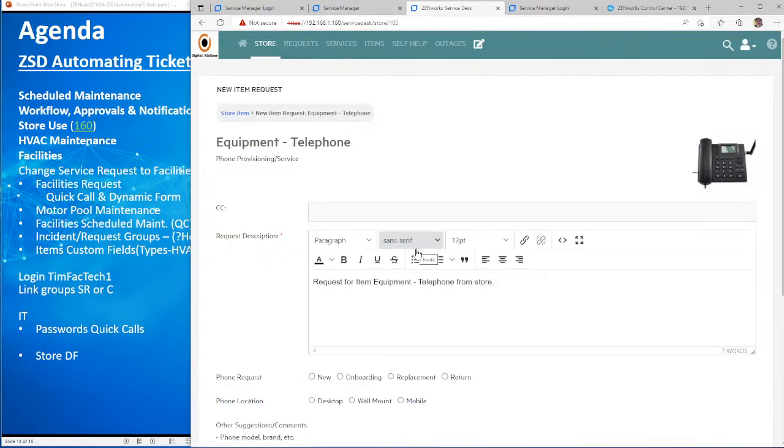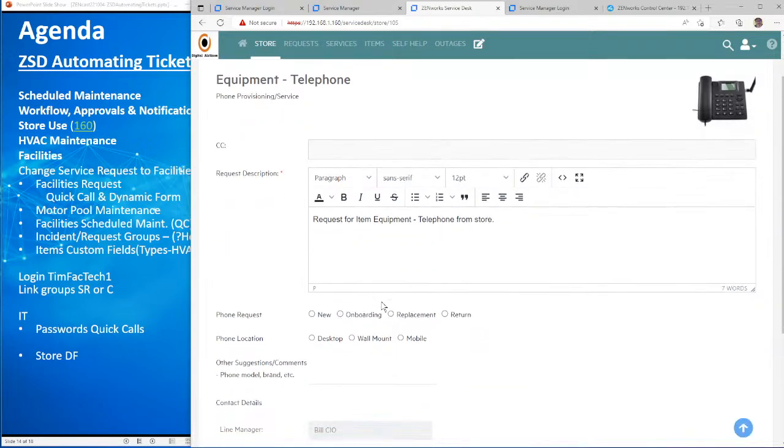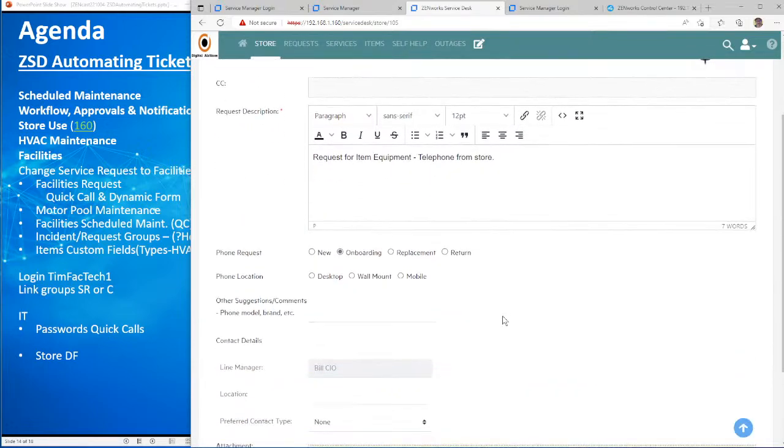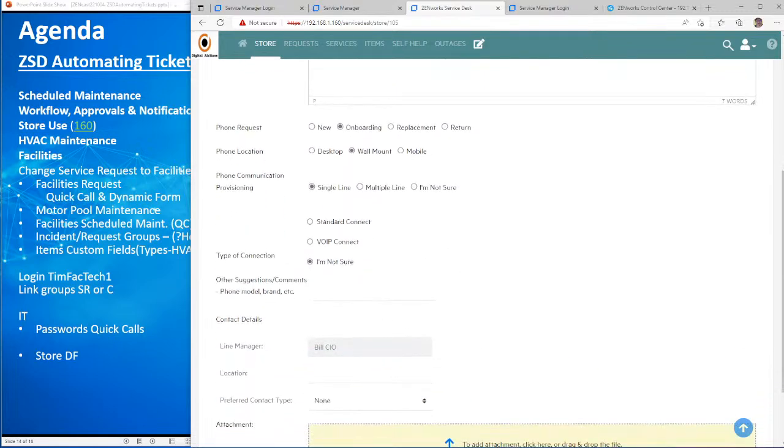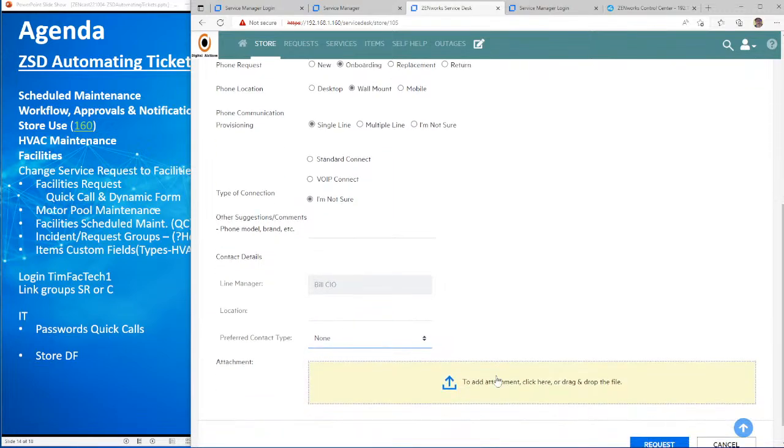So if I said I need to provision a phone, okay, from the store, I could then say, oh, it's for onboarding, and I could place this in lieu of somebody else if I needed to. We can also send my manager an email through this. They'll also get notification that a ticket was taken on this, but you can also set up your dynamic form to grow this particular process. So it's a single line wall mount, okay? And I'm not sure what type of connection, that type of thing. Other suggested brands, you can go, who's my line manager, the location, preferred contact type, whether it's email or phone.